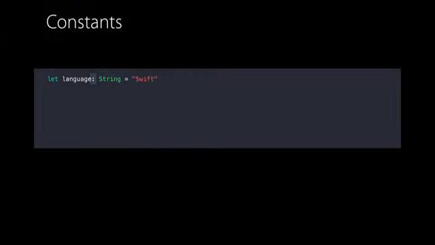And here's some code I wrote 2 years ago. I've written a constant indicated with let. It's called language, and it's a string. And this colon in the middle, you'll see this often in Swift. This means is of type. So language is of type string. And I've just given it a value of Swift using a string literal in my code.